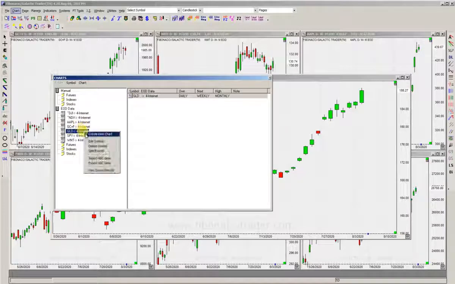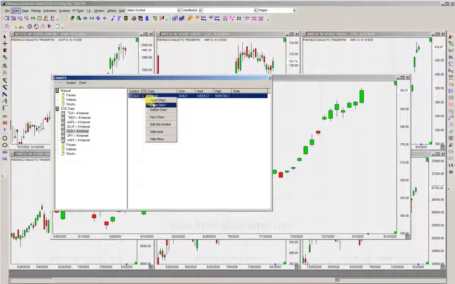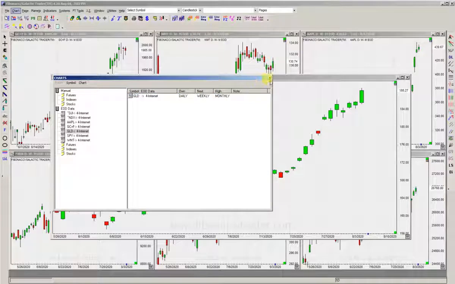Again, I can right click here, create a new chart, edit the symbol on the left side, or I can right click on the right side and open or close the chart, delete the chart, create a new chart, edit the symbol parameters and write notes, hide the menu, and these are other things that you can read later. But for a quick start, you can come here and create a new chart. That's one of the ways to do it.